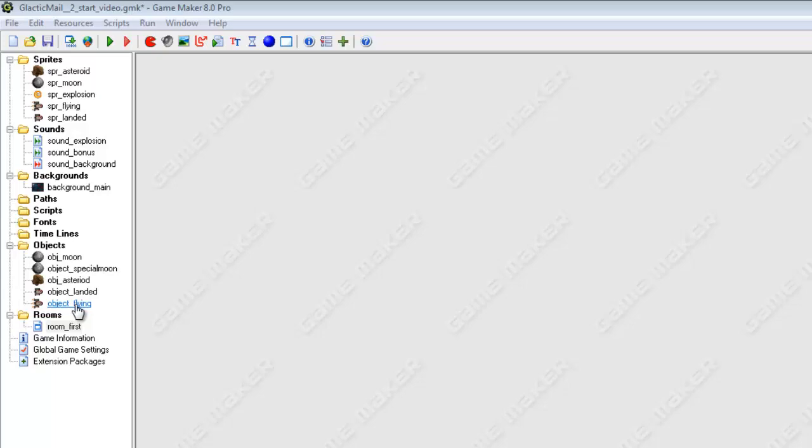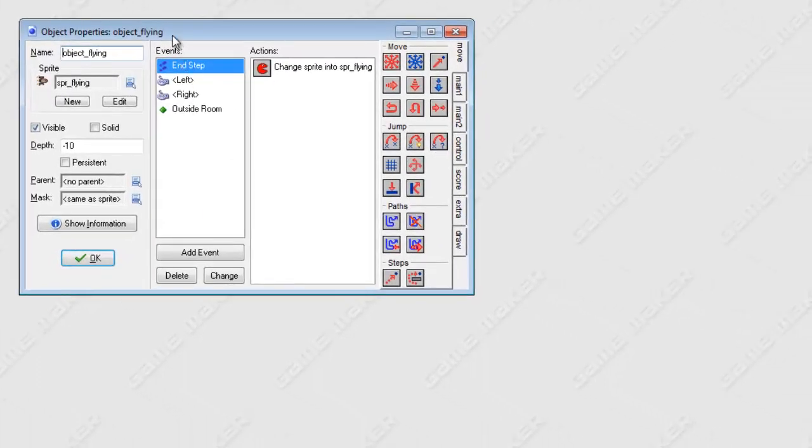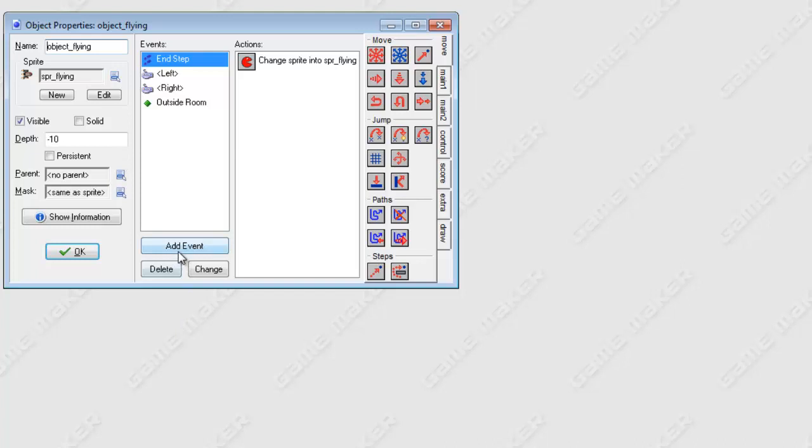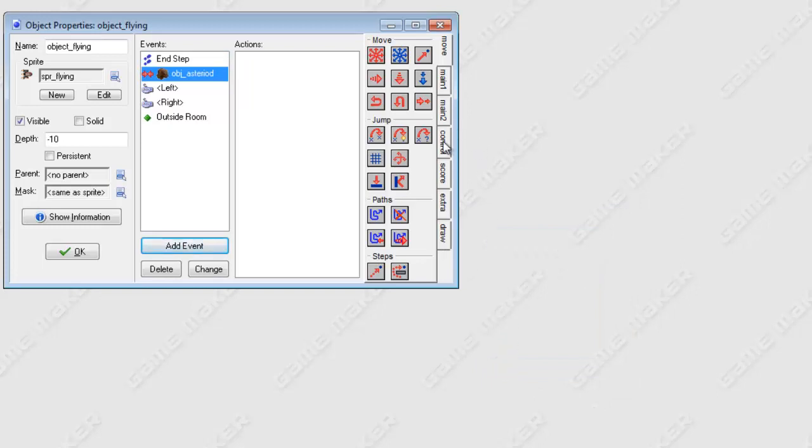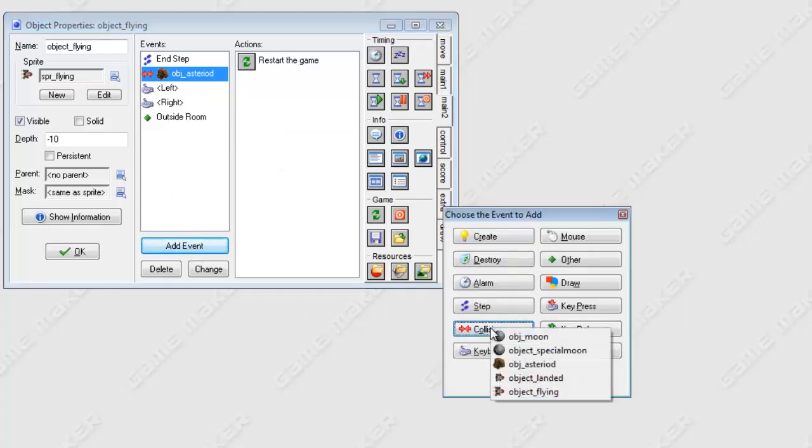Let's add some collision events to our flying rocket. There's 2 things it can collide with. Let's do the simpler one first. In the event it collides with an asteroid, we're going to restart the game. That's kind of heartless, but that's the way it is. That's one thing that can happen. Let's add an event and a collision with a moon. Okay?